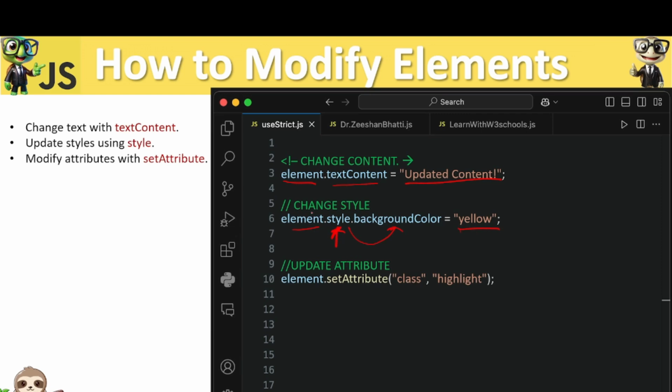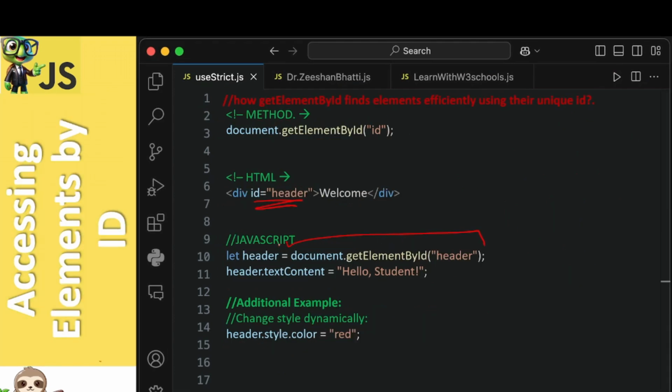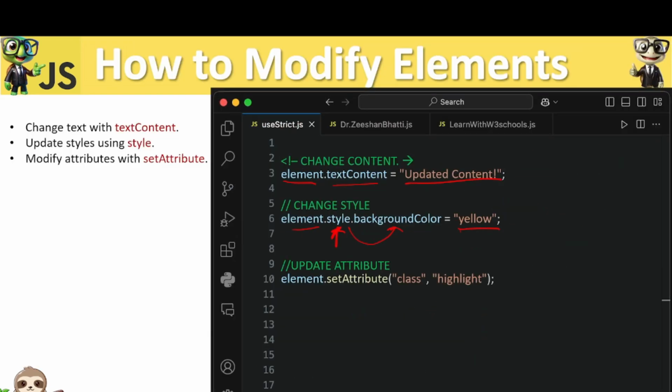Now again, what is this element? This element is again the thing that we are calling here, document.querySelector intro. Find me this intro, or we can say document.getElementById header. So now this header is there. Whatever element you are accessing, whatever element you have got, you can go and change its content. You can change its style. You can set its attribute as well.